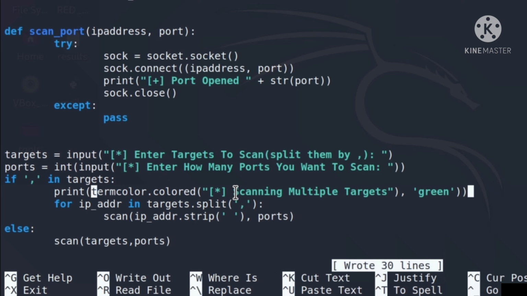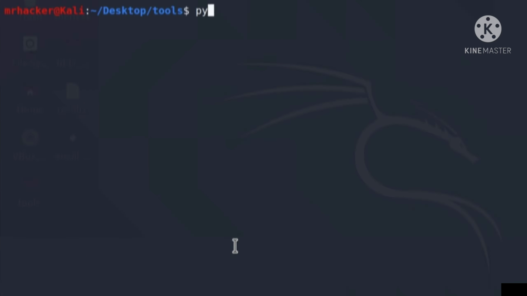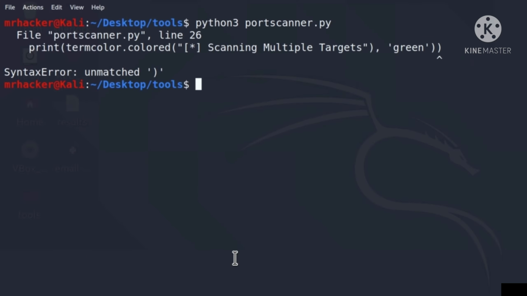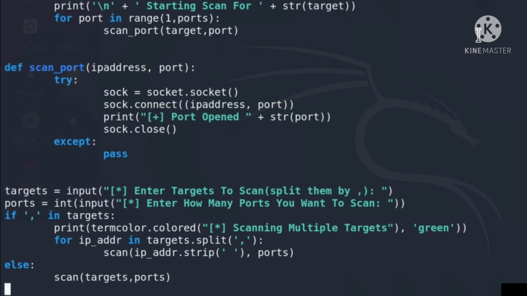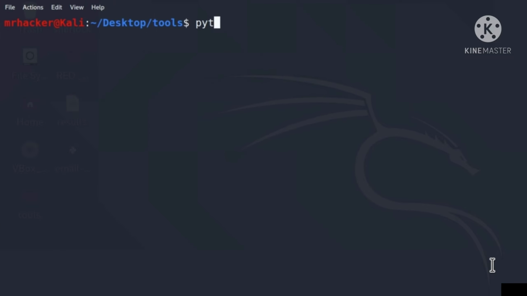Control-O to save once again, and Control-X to exit. Python 3, PortScanner.py. Unmatched bracket. So let's check it out. Yeah, we do have one bracket more. Let us go back and remove it. So we got print bracket closed right here, and we got the colored bracket closed right here. So yeah, this one right here is one too extra. Let's delete it. Save it once again. Run the program.